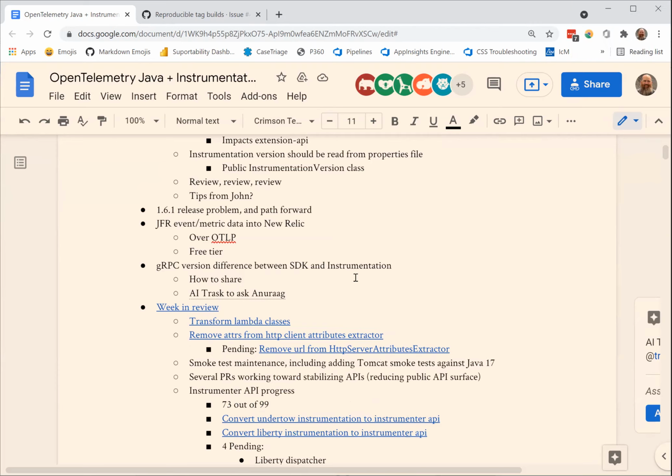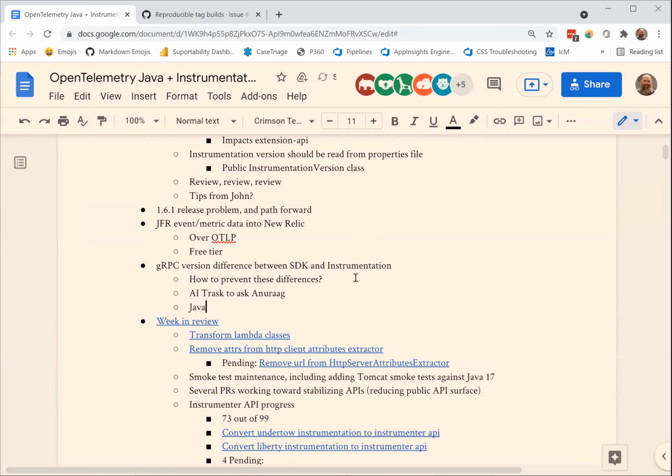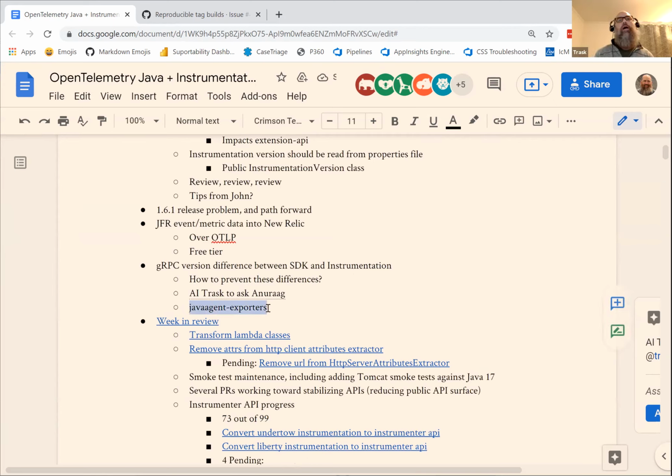Do you know where in the instrumentation we're pulling in the gRPC version? Yeah, it's not in the place that you would expect. It's not in the dependency management section. It's in the Java agent exporters, the build.gradle for that. So the java agent dash exporters module. And how is that causing a problem? How is that manifesting itself?